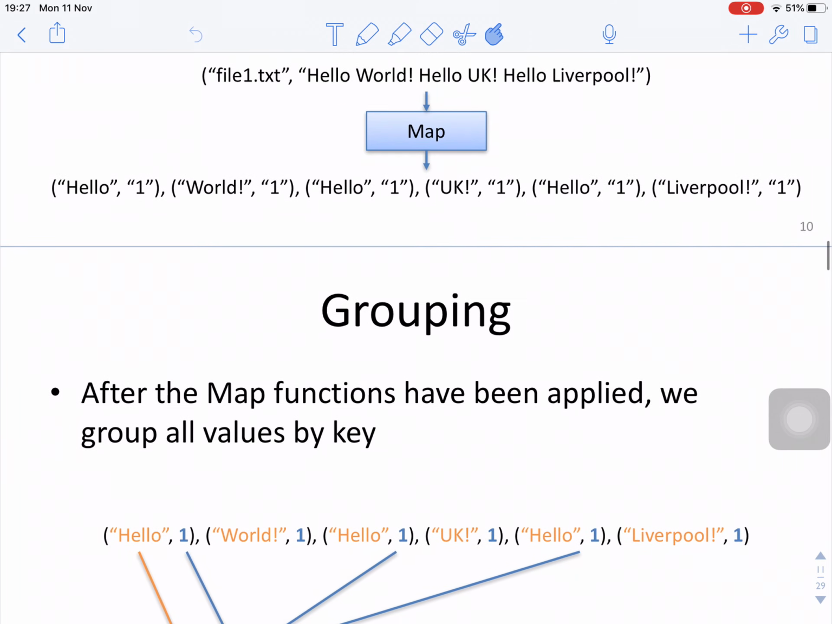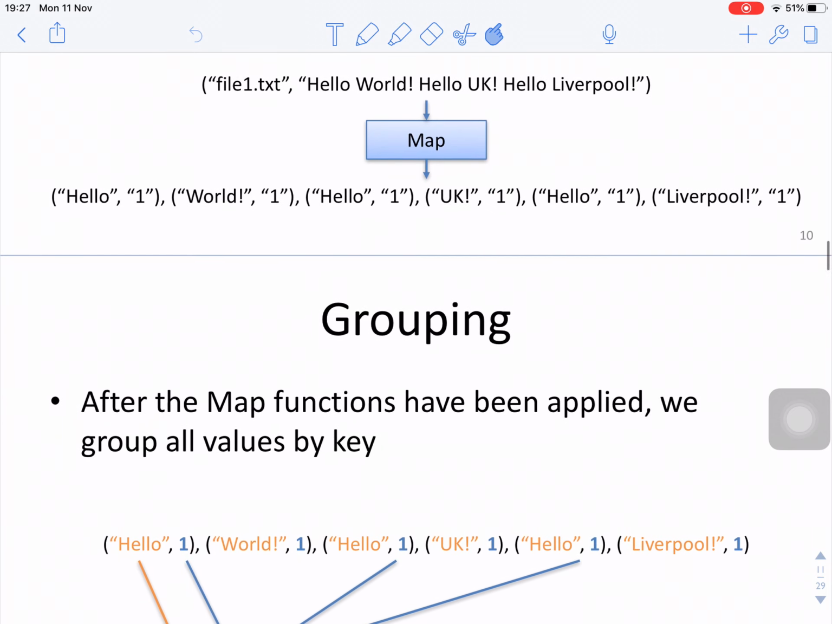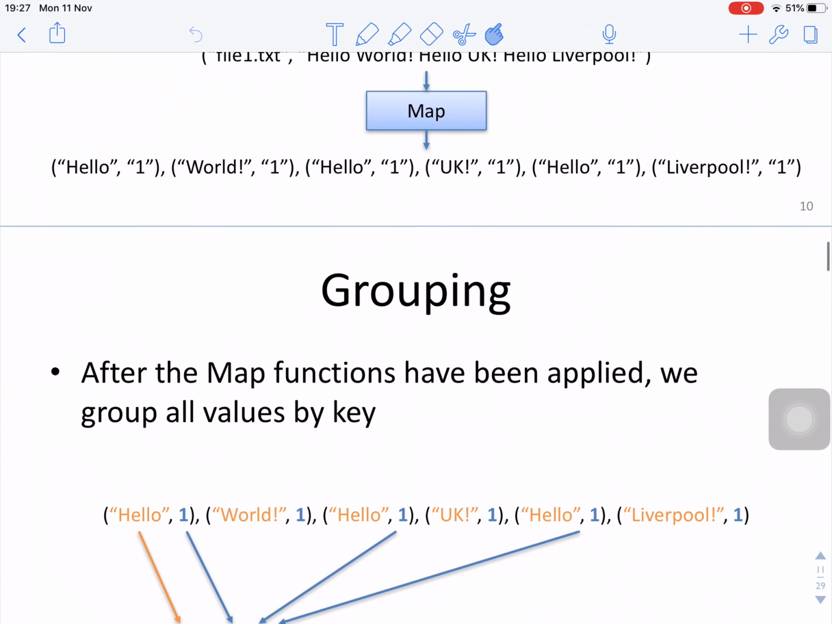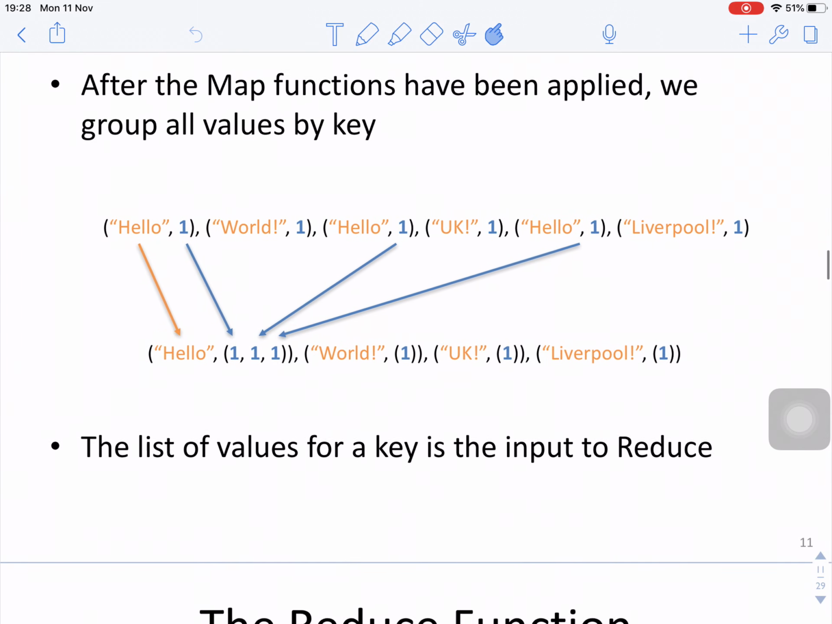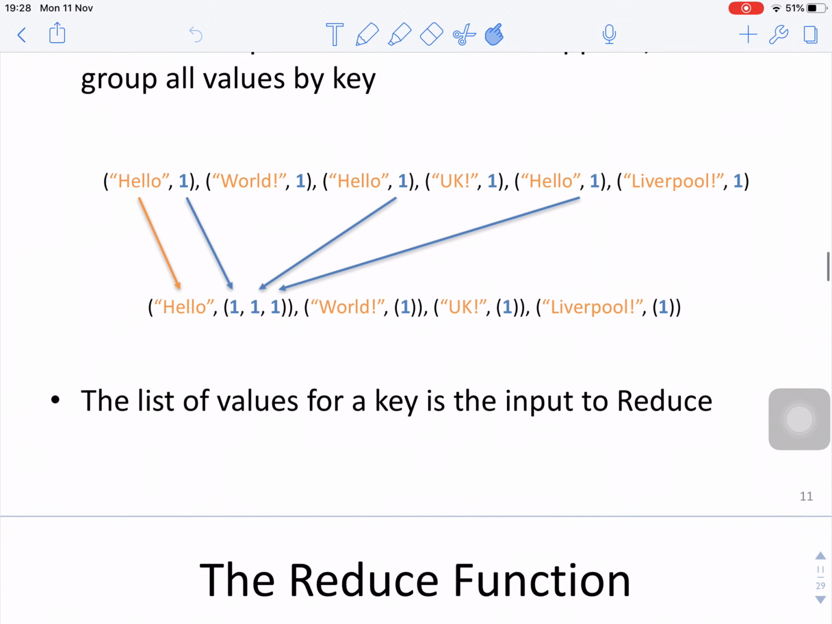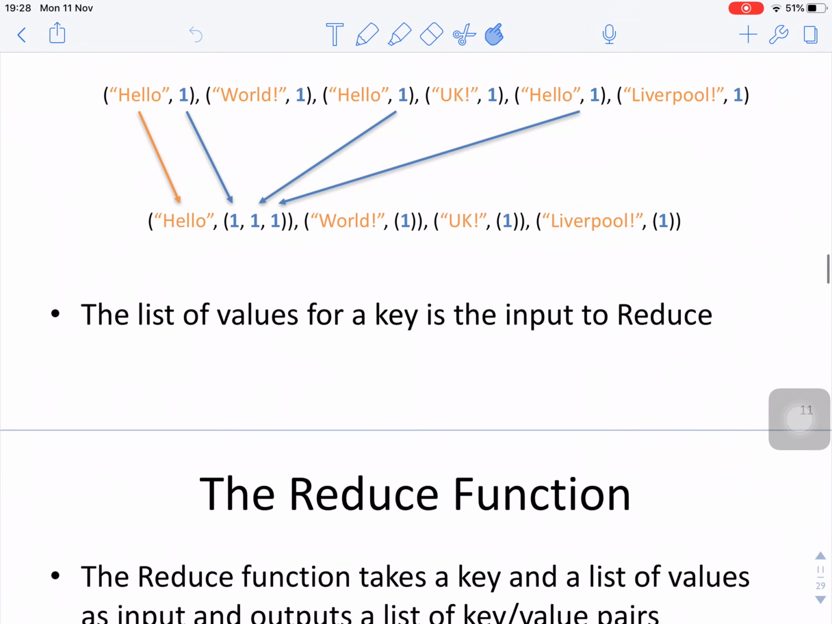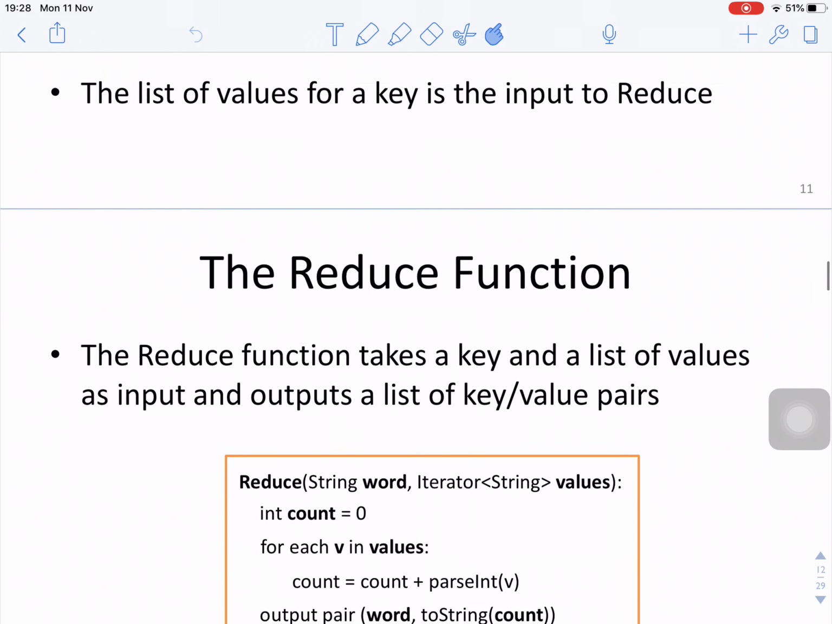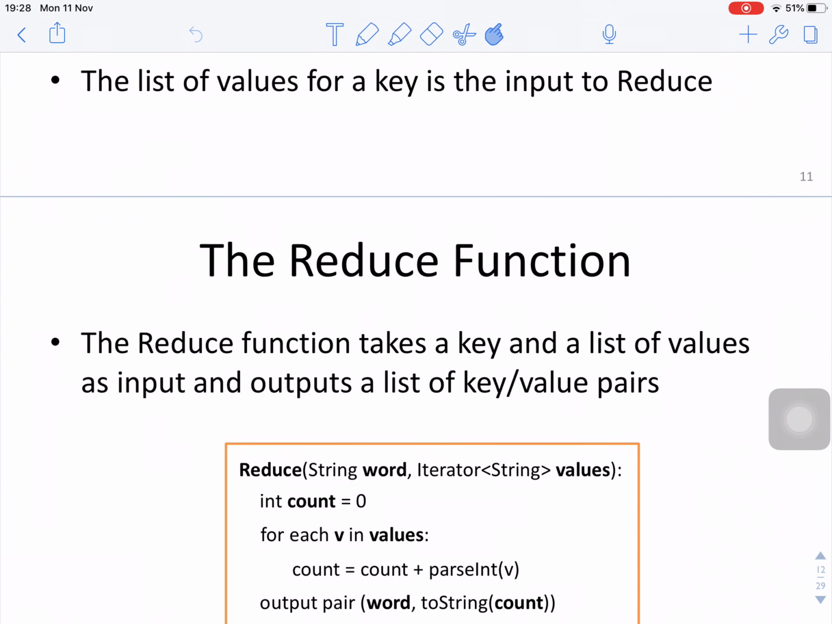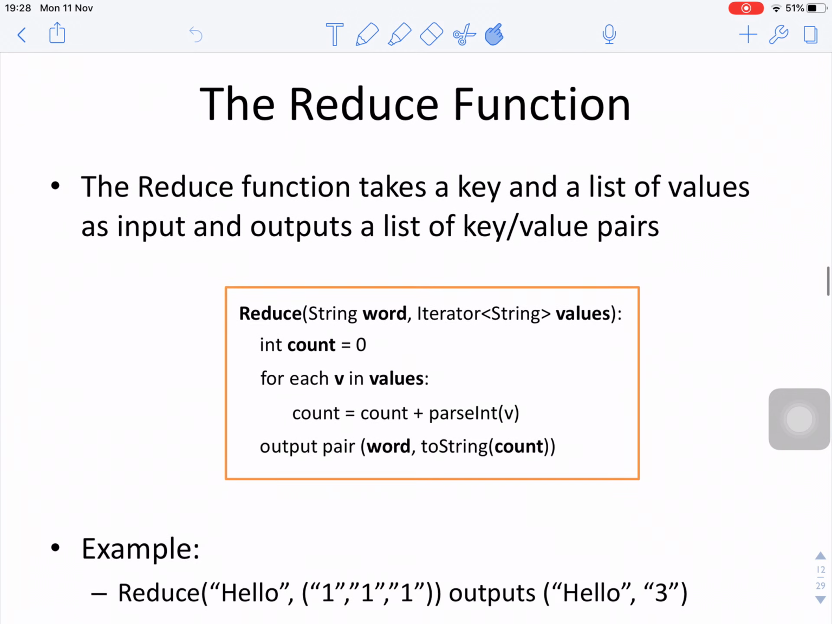For example, file 1 has the text hello world, hello UK, hello Liverpool. We go through the map algorithm and we get hello 1, world 1, hello 1, UK 1, and hello 1, Liverpool 1, and then we do the grouping. After the map function has been applied, we group all values by key. For example, we get hello with three ones, and world with 1, UK with 1, Liverpool with 1. And this is the list of values for each key, the input for the reduce.